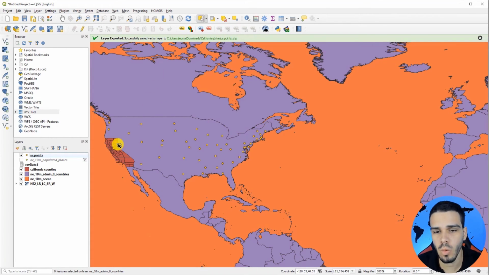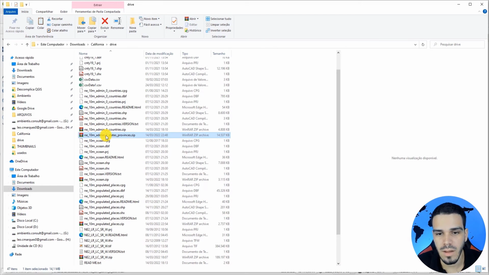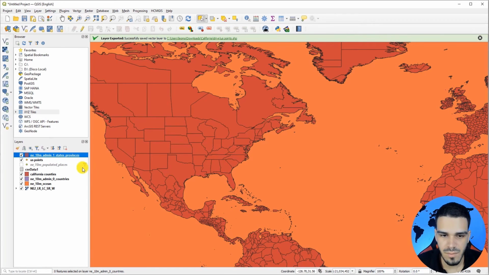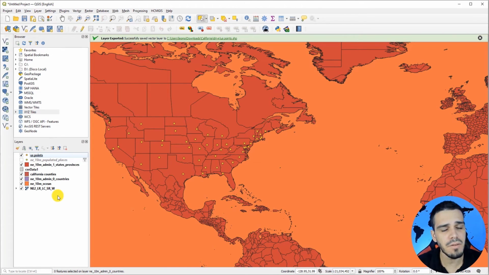Okay, and we need one more layer. It's the states layer. Also, it's available in the drive. Just extract, drag and drop to QGIS. Just change the order. And right now we have everything we need to make our map.